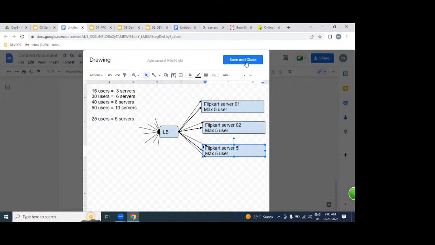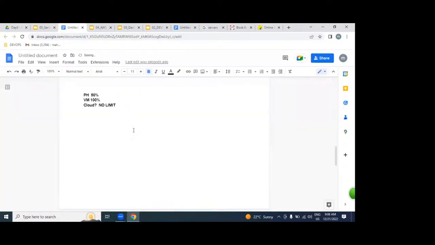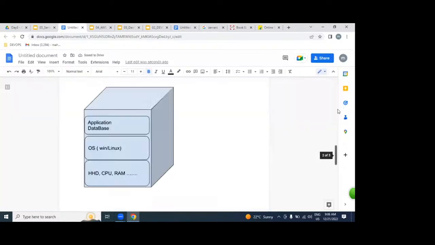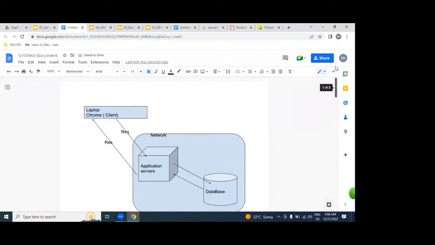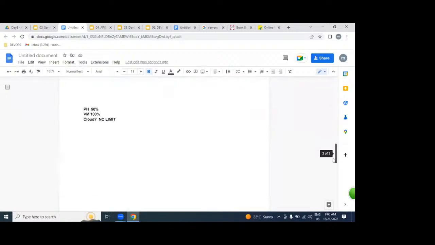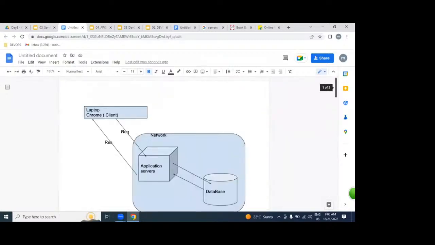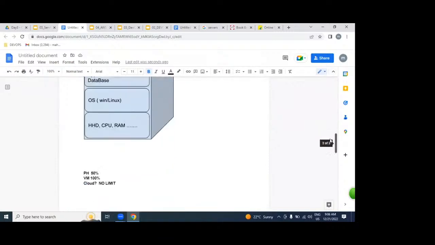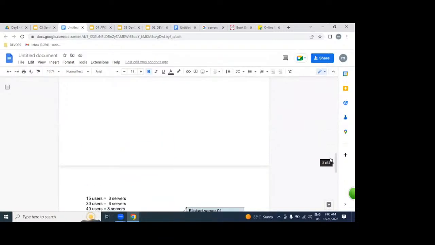Understood very clearly. What we have discussed today: we understood what client-server communication is, what a server is, types of servers, the difference between physical and virtual servers, and why we are shifting into the cloud. We understood very clearly. So that is exactly what today's session covered.